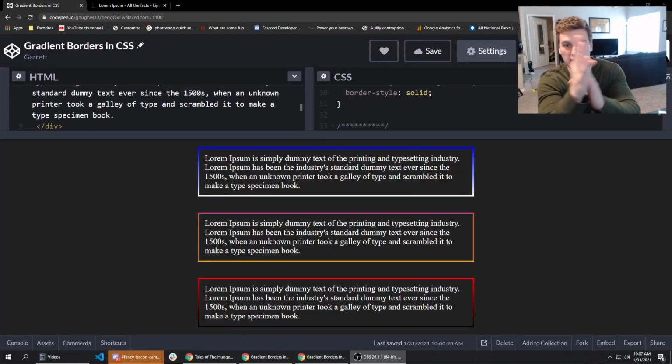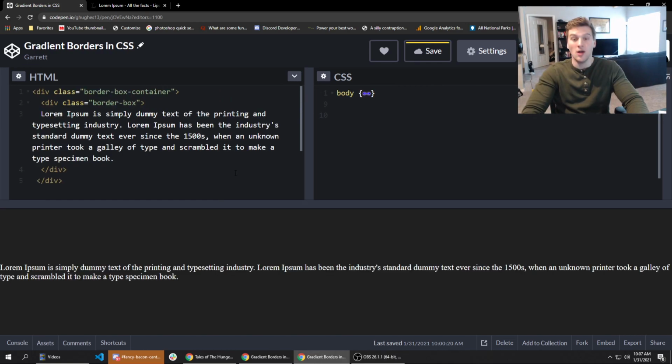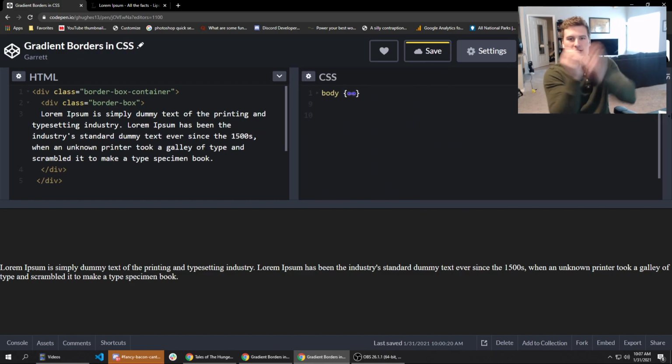Today I'm going to show you how to make linear gradient borders in CSS, 3 different ways, as you can see here. So let's go. All right, we're starting from scratch. Nothing in the JS side, as you can see, so nothing up my sleeves, so to speak.